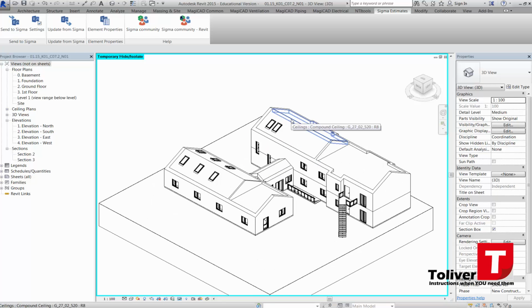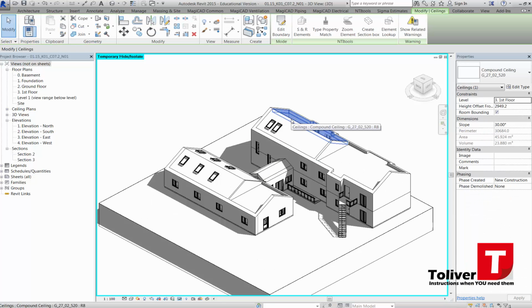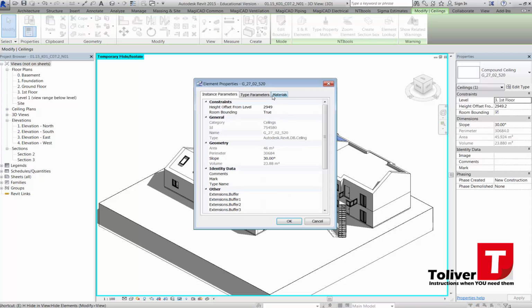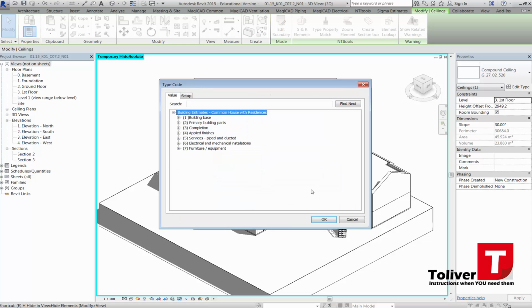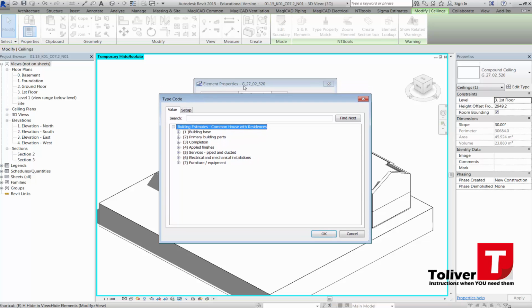Then you're going to pick a new component, press EP, go into the type parameters, go down to the one called type code, click on it once, then click on this little grip or dialog box. Again, if you forget which number it has, you can just pull this down and you can see up here, okay, it's a 27.